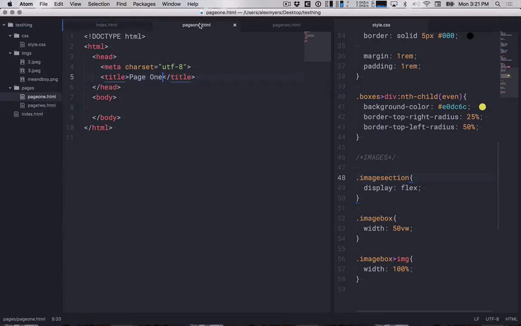All right. Does anyone remember how we get out of a folder? Two dots. So type in link, ../css/style.css.